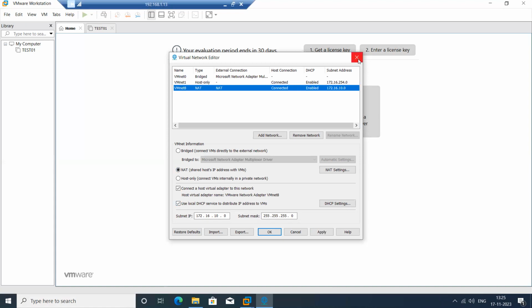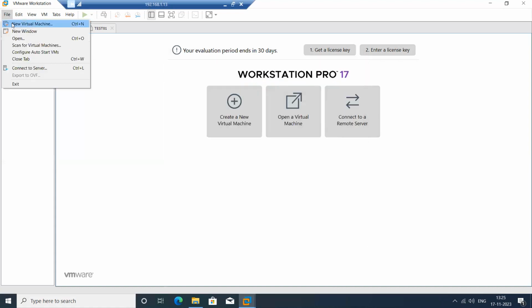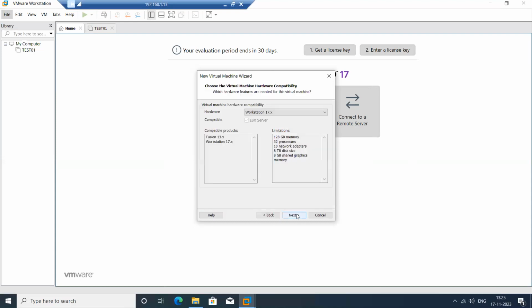Okay, so let me close all of this, and I will try to spin up a virtual machine. If you want to create a virtual machine, just say new virtual machine. I will always go with the custom option because the first one has limited choice, right? So let me go with custom advanced. Say next.